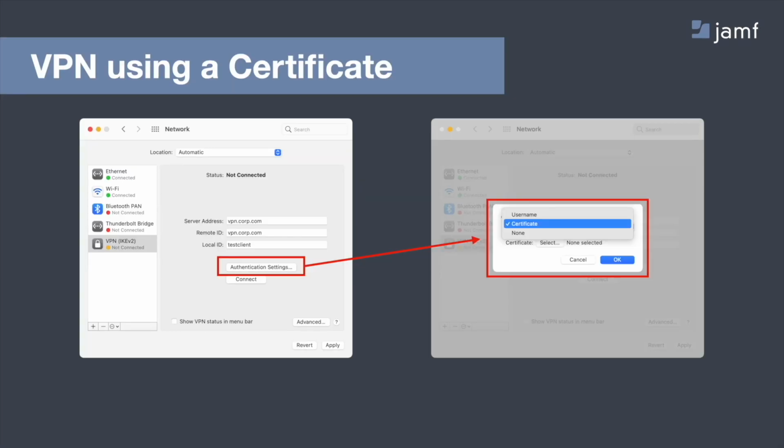Similarly with VPN, we can also see here the similar options with a VPN connection, providing that type of VPN supports certificates as a method of authentication. Again, this would be something that you would need to work with the respective teams within your organization. And like with the network options, this too can be automated with configuration profiles where you have a VPN payload and the certificate payload within the one profile.